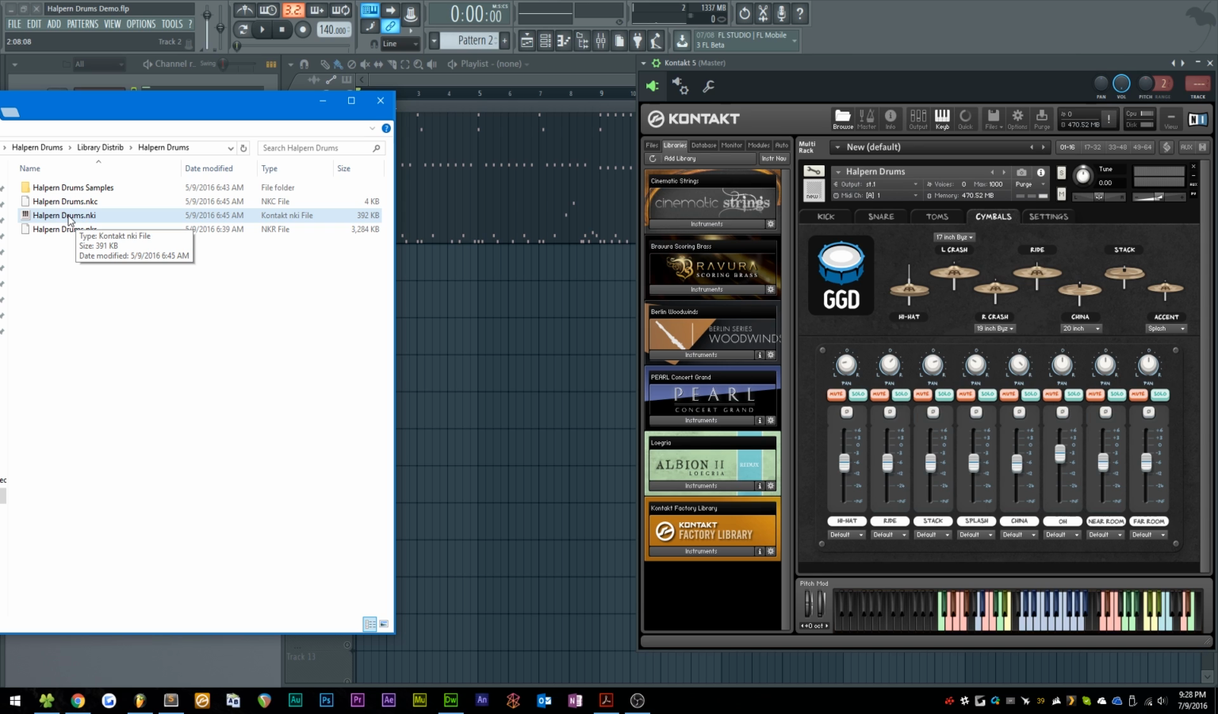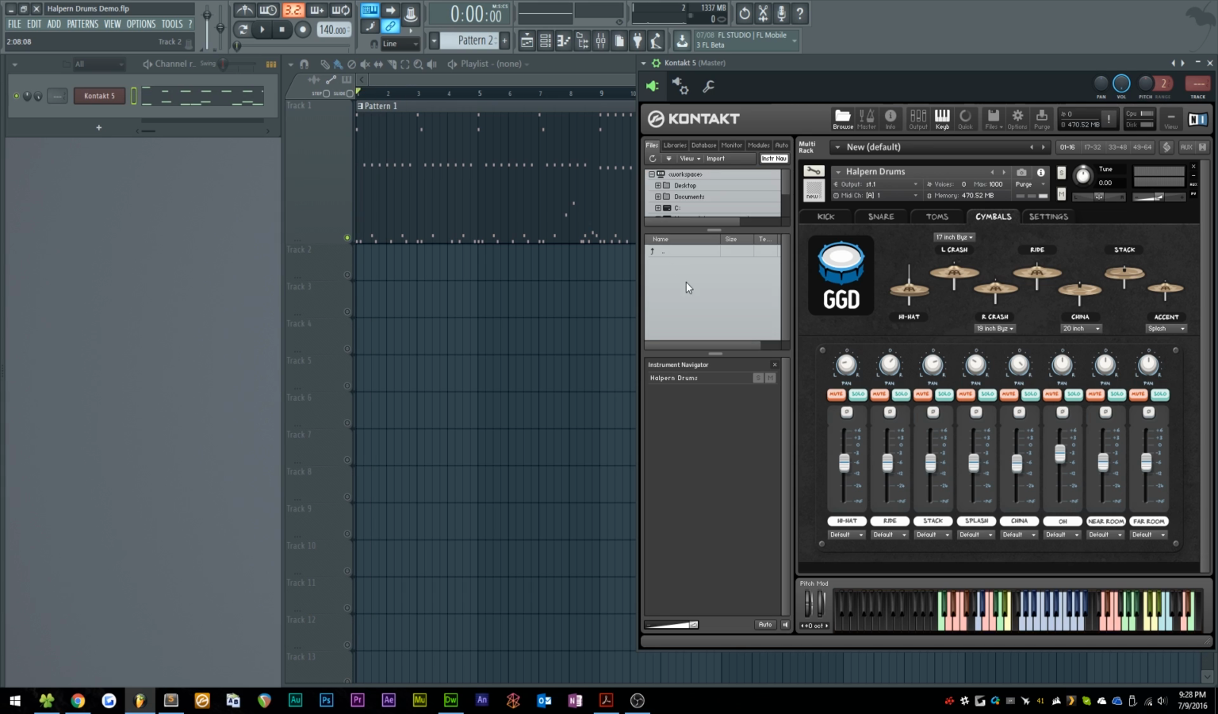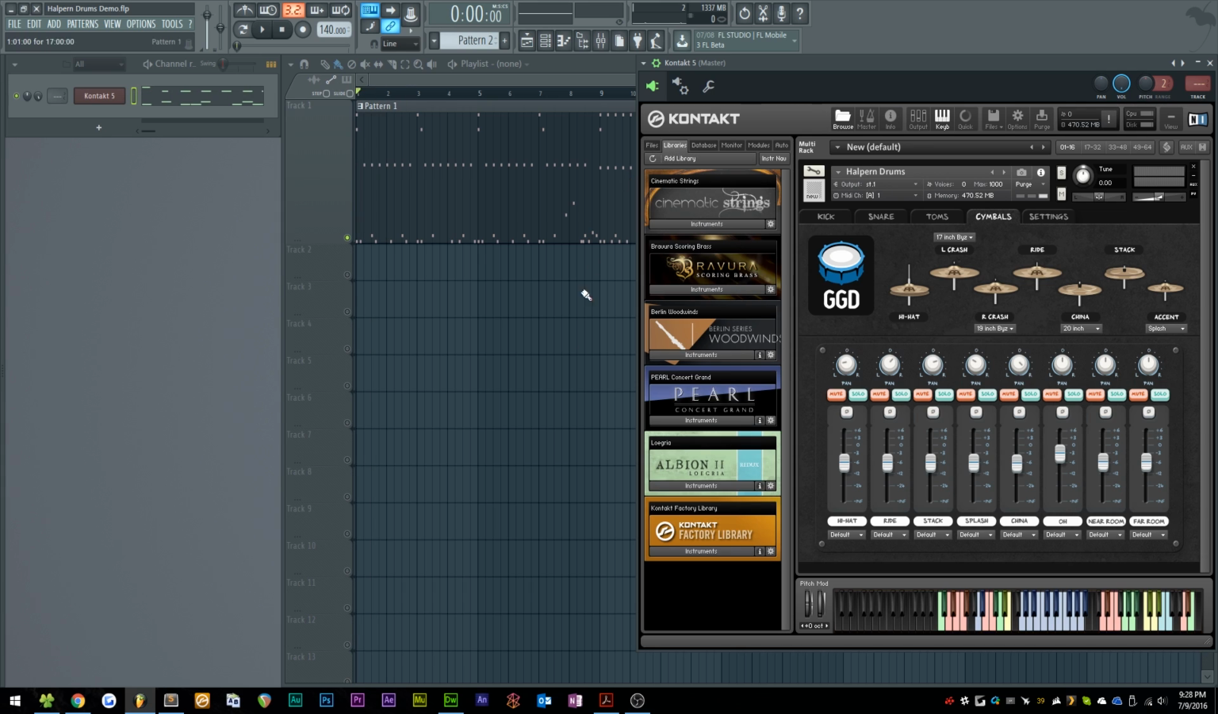To get started, let's load up the library. To load the library, either drag and drop the halperndrums.nki file into Contact, which will load the library, or browse to the library using the Files tab inside of Contact and load it from there. Halpern drums can't currently be added to the Libraries tab, so if you try to add a library using this dialog, you'll get a library is not found message.